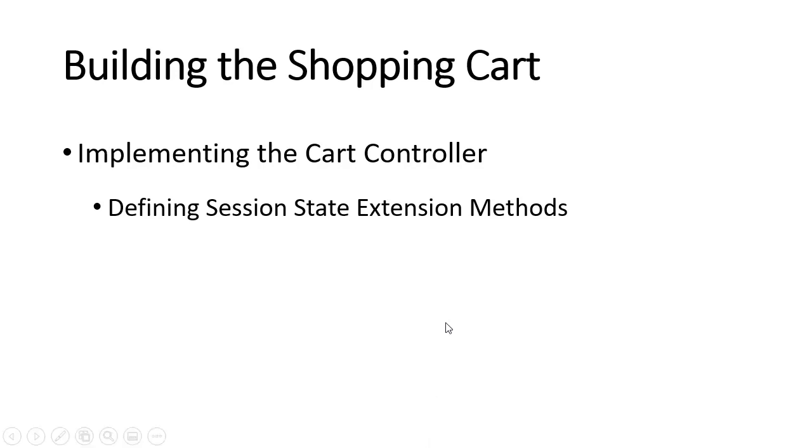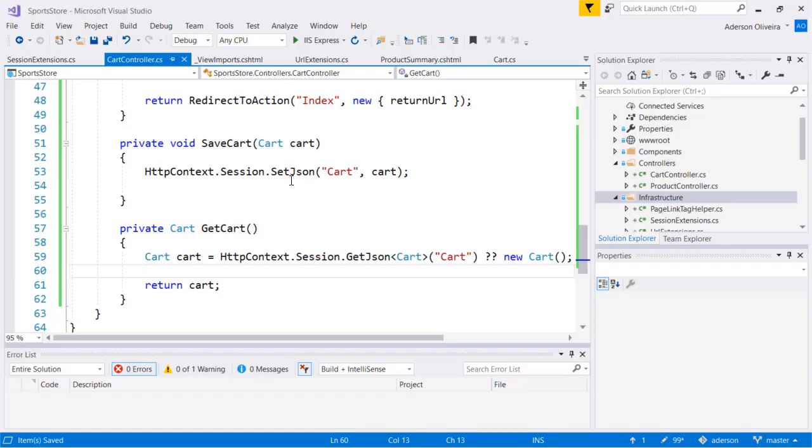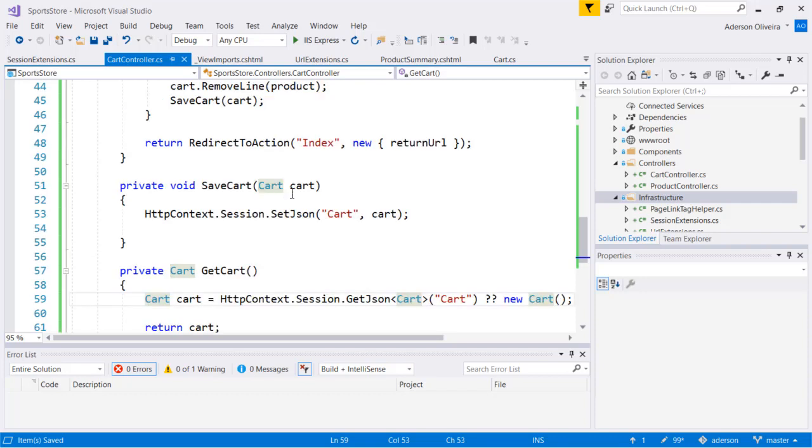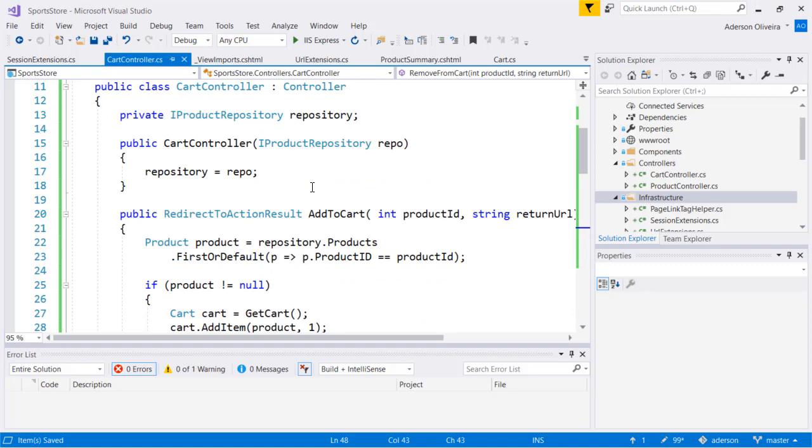Last but not least, we're now going to display the content of the cart in the cart view. But remember that we are missing something in the cart view. So let's go back to our controller, and our controller is missing the index view results. So we have to add the index view results. Let's add that to the very top here.